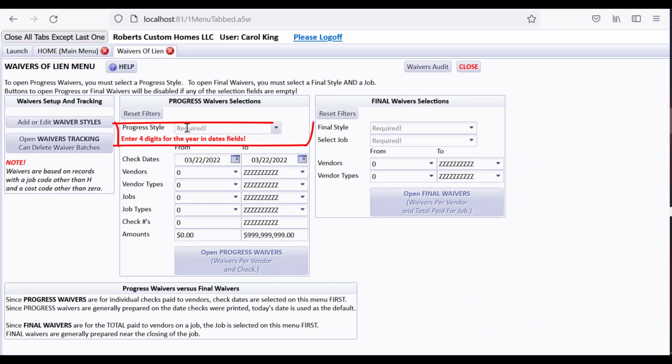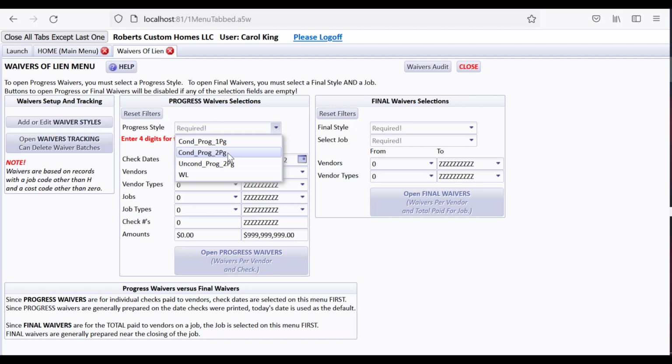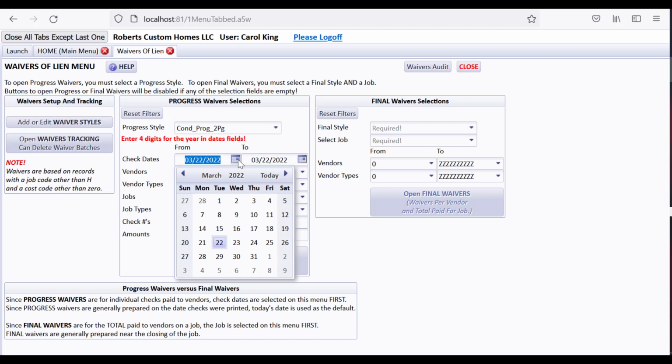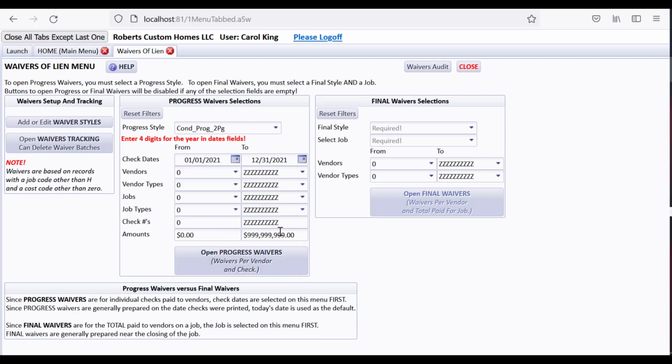Also required is that you select one of those progress styles that you set up that we described in the first video. Let's just do conditional progress waivers that are 2-page. Remember how we were filling in page 1 and page 2 in our previous video for the text of the waiver. But since I'm a demo person and not really a builder, I don't have checks that I printed today, so I'm just going to do last year, just because, all of last year, just to see what I get.